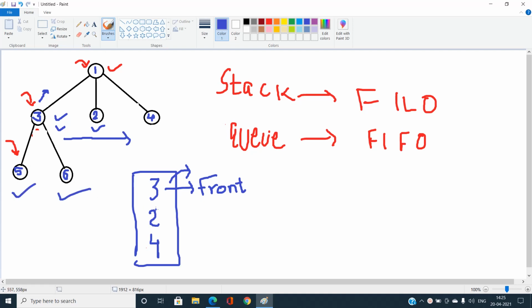That is, I'm going to push 5 and push 6. When I push this 5 and this 6, you can see the queue is 2, then 4, then 5, and then 6, and 2 would be the front node. So you can see the nodes visited sequentially from the queue's front would be 1, then 3, and then 2.